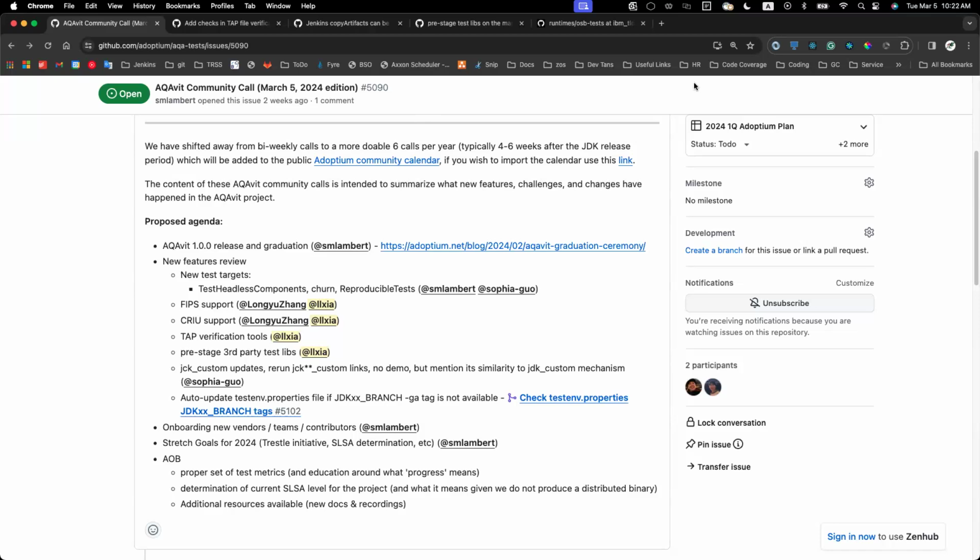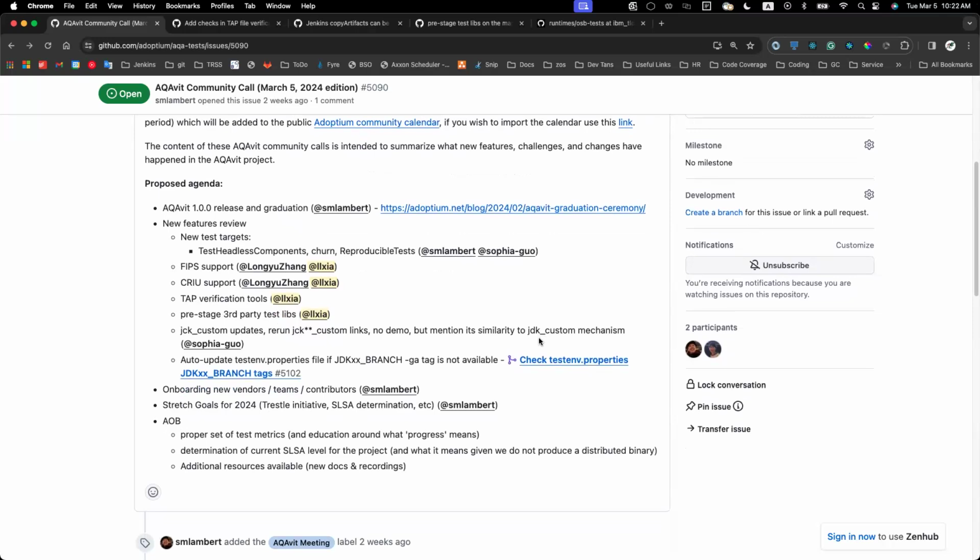The next one really isn't going to be a demo, but I wanted a few words from you, Sophia, just to note that this is a wonderful feature that's coming in or has landed now for people that are using the AQAvit AQAtests Jenkins scripts to be running their TCK material. I guess the way we would talk about this would be for people who are using our scripts to run TCK material.